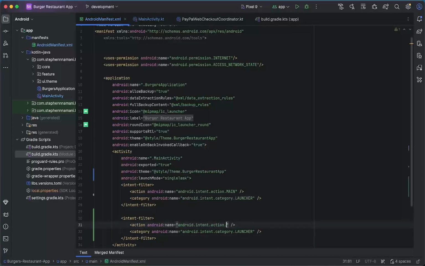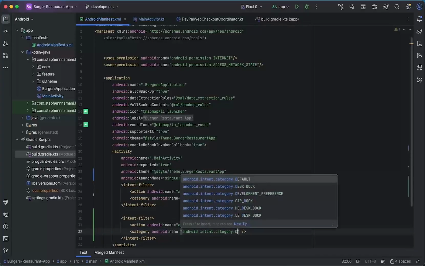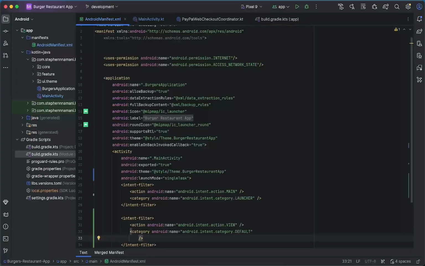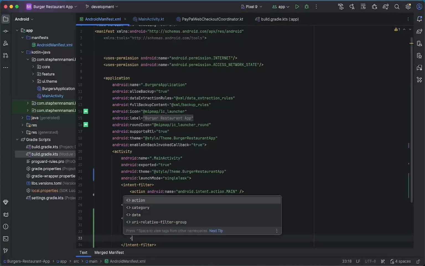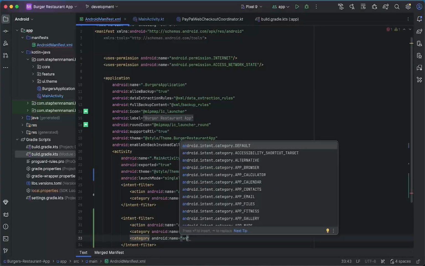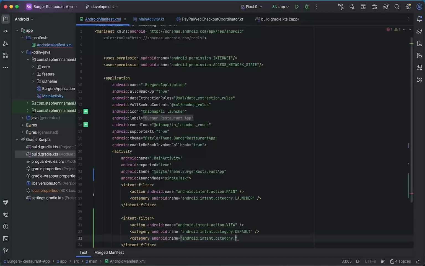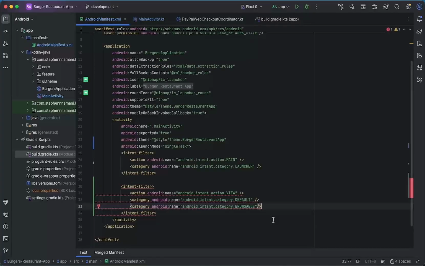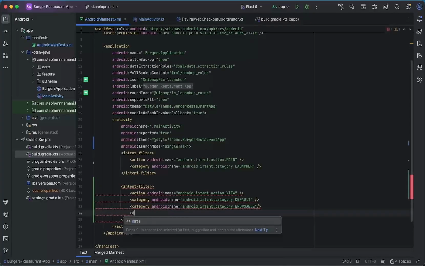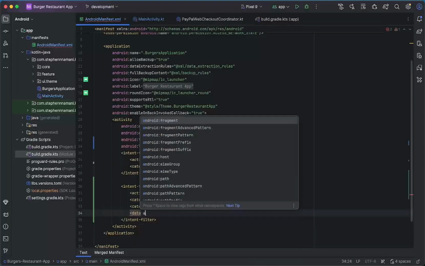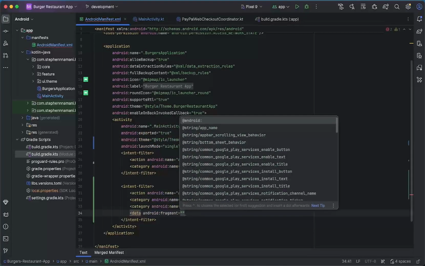This is going to be view, then Android category default, and again we have another category here on the Android. This is going to be browsable like that. So then you can have data, and this is Android. Let's take this and edit that.